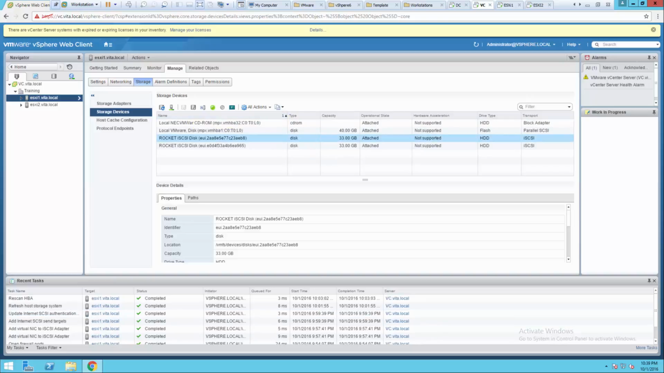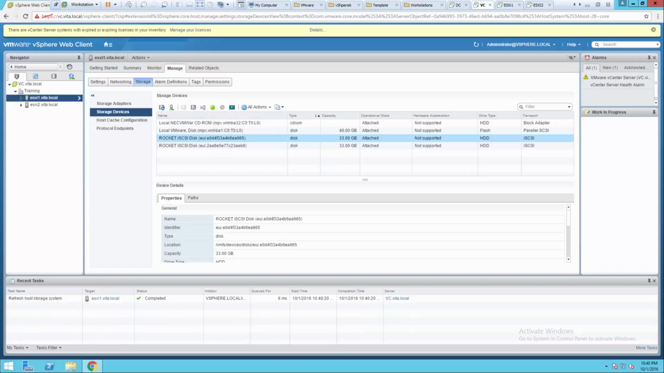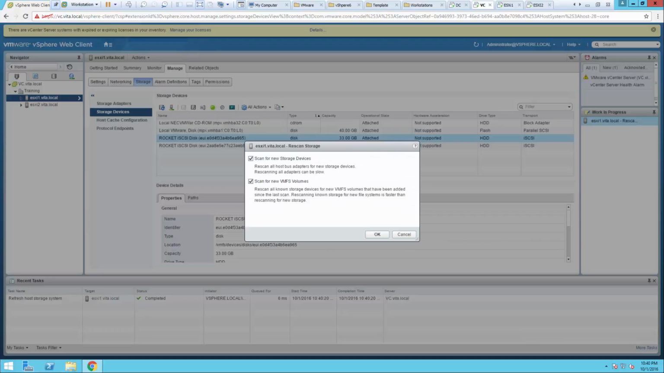They're ready. You can actually detach them and reattach them if you'd like. But I'm going to go through the process anyway. I'm going to go ahead and rescan. So I'm going to scan for new stores and new volumes.